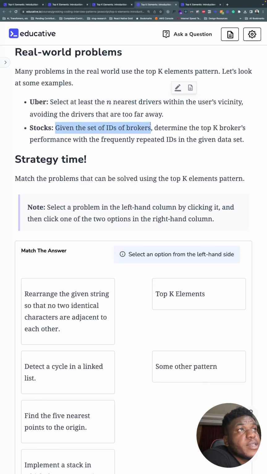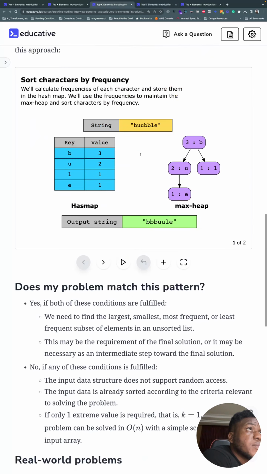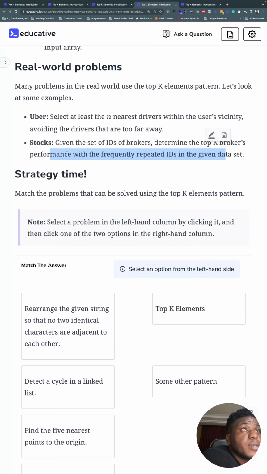Next, given the set of IDs, another example where this pattern is useful is with stocks. So you have IDs of brokers, determine the top K brokers' performance with the frequently repeated IDs in the given data set. So similar to this example with sort characters by frequency, it seems.